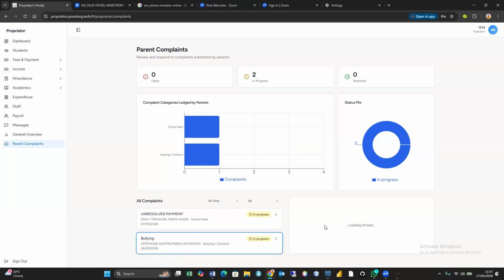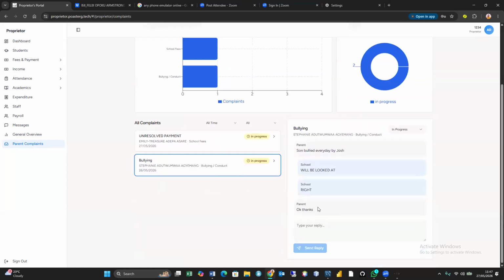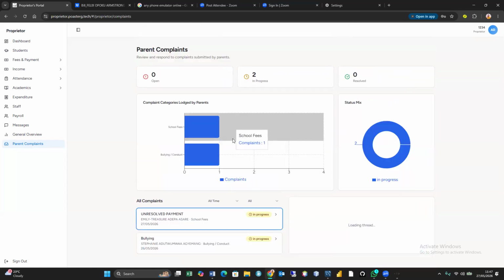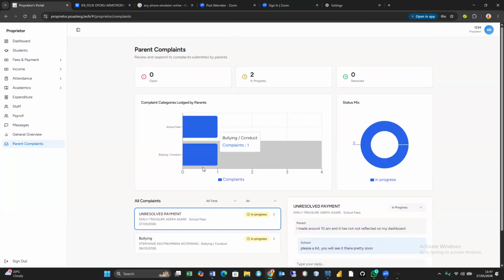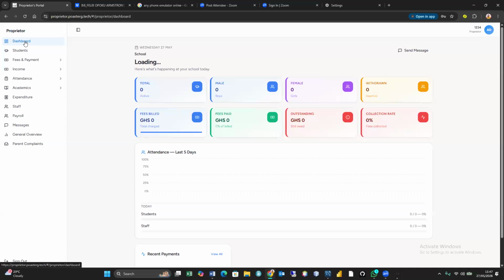The proprietor can actually also try and respond to confidential ones. For instance, this one, when you click on it, it will show you what's happening. So the parents sent this and the school sent this, so the proprietor can follow a particular complaint specifically. So I think that's it for the proprietor's portal too.